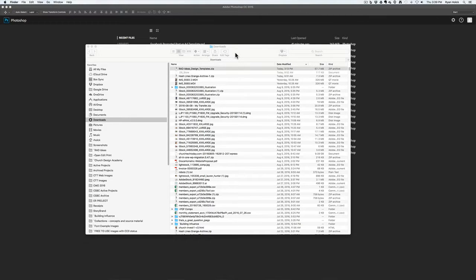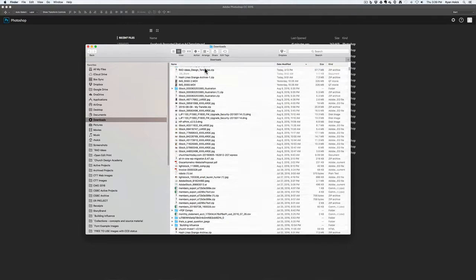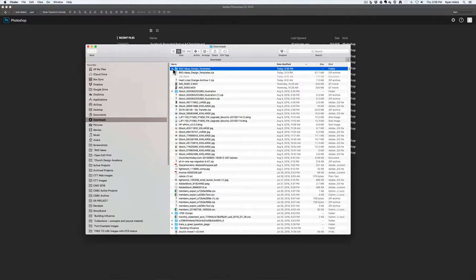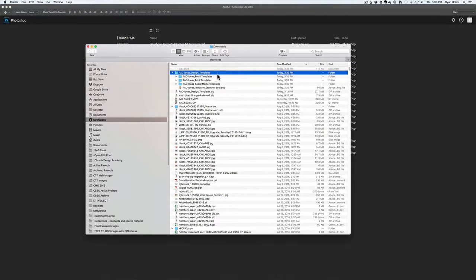So I've already downloaded the file, and it's called Rad Ideas Design Templates. You'll notice it's a zip file, so I'm going to double click it to open it up, and I'm going to get a list here of several things. There's email templates, print templates, social media templates, and then a template example.